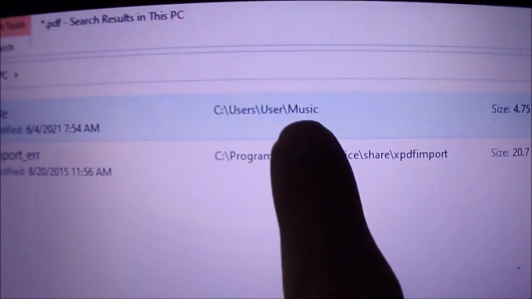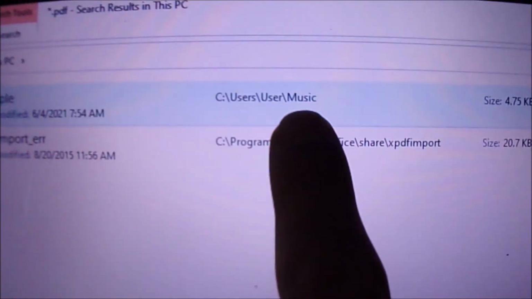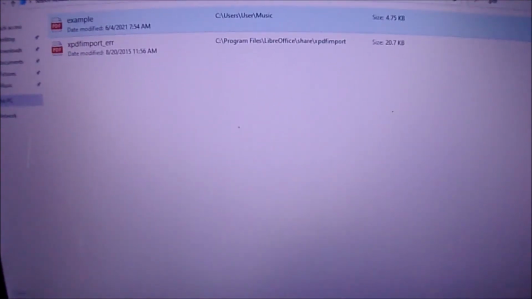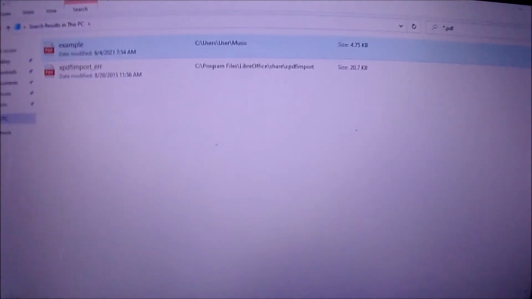As you can see, its location is actually in the music folder. I accidentally saved it there. That's not really where it belongs. But the point is, if you do lose a file, you can do searches like this to find them really easily. Beats the heck out of sifting through thousands and thousands of files.